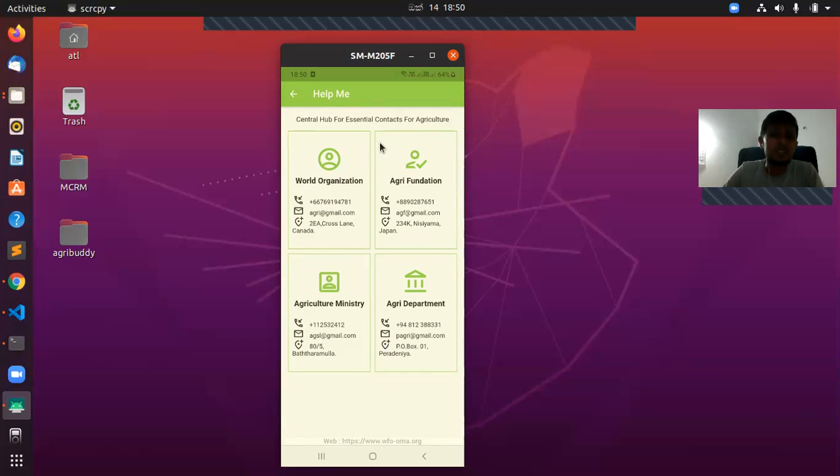So based on this, you can have more contact ideas: world organizations, Agri Foundation, Agriculture Minister, Agriculture Department. So it has the insight. Okay, this is a central hub for essential contacts. The basic idea here is that these things are not going to change rapidly, so I put this as a static page.